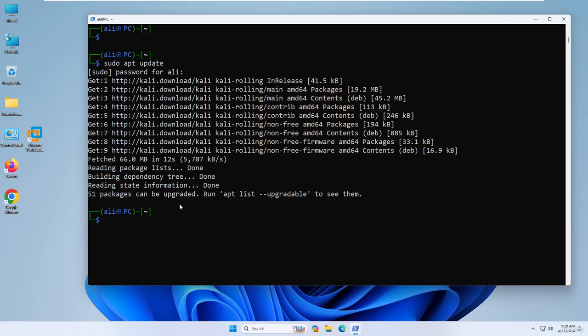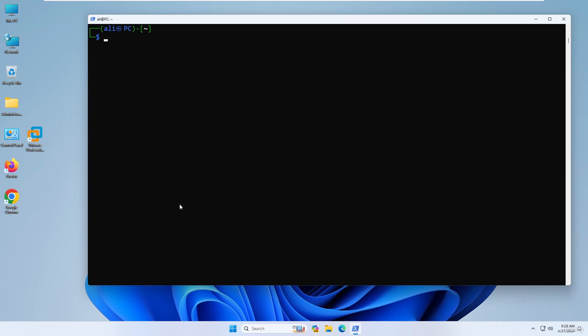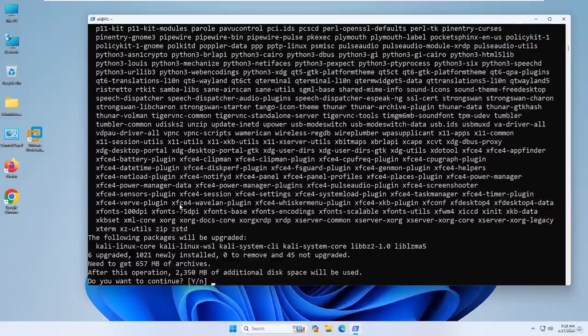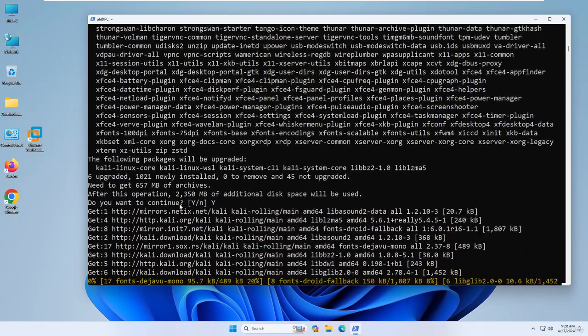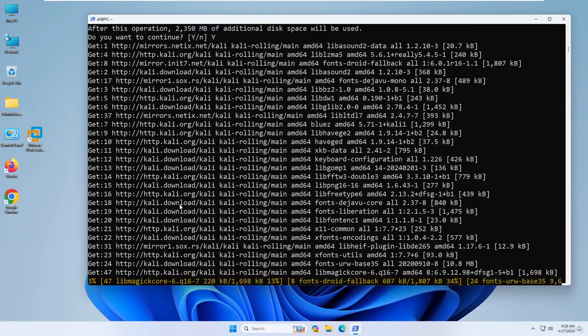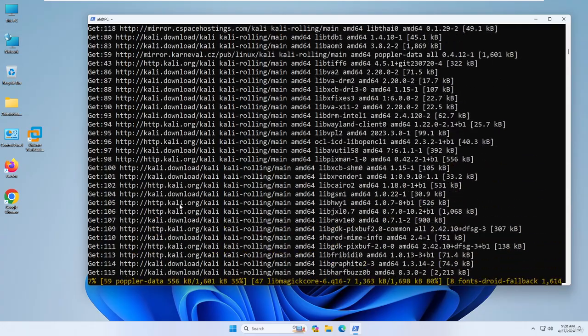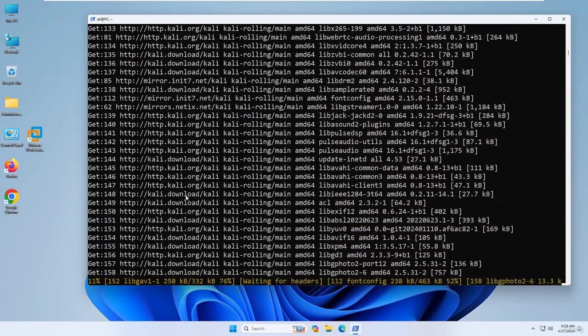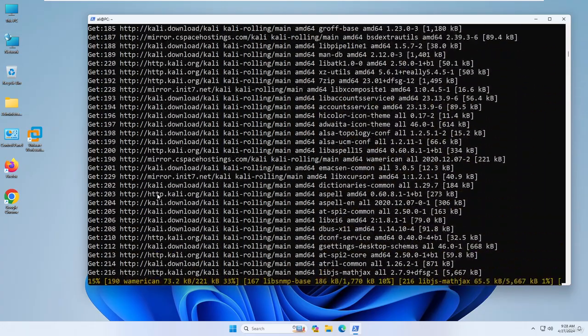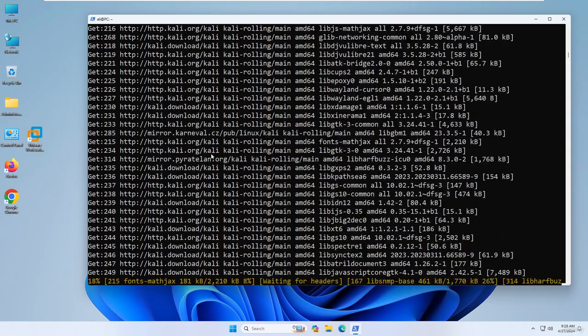Okay, so it's done. Next, the command is sudo apt install kali-win-kex, and I will type yes. Okay, I need to wait for a while. It will take some time to install. Okay, it's almost 15%.